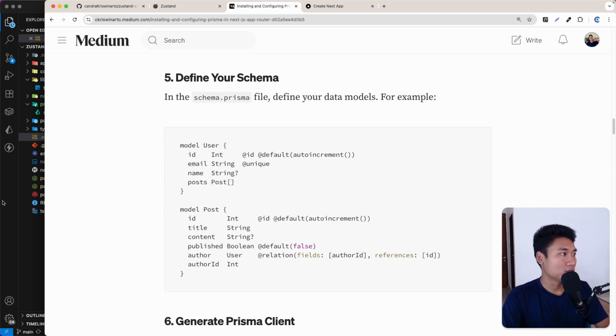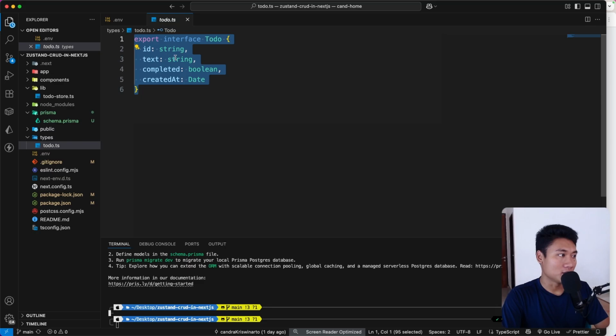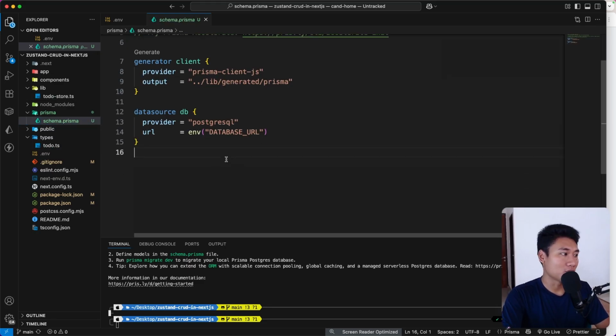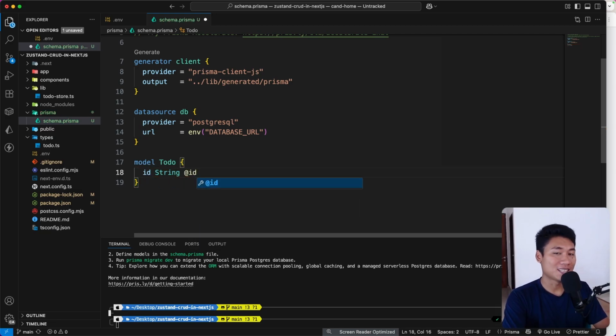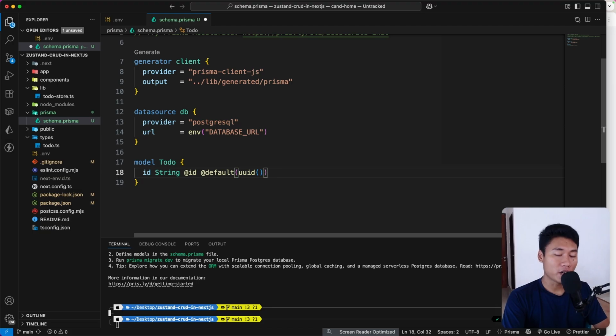Because this to-do application is just really simple, I'm going to create the schema based on the type right here that we have, right? This right here. So let's go to the schema.prisma. And then here I'm going to create a model, and I'm going to give it the name Todo. And then let's put an id. The id should be a String, and I'm going to mark this as the @id. And then I'm going to put the default value in here. The default value comes from uuid. So basically uuid will generate a random value as an id, right?